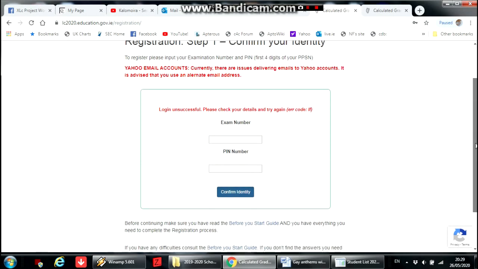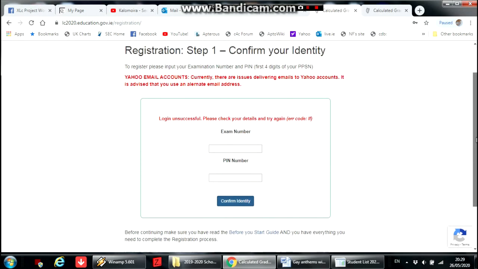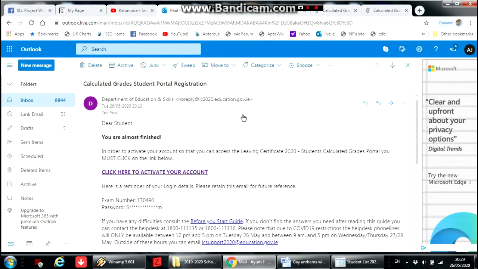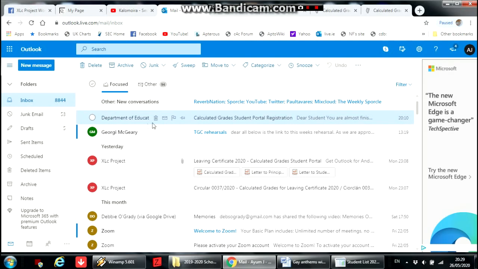Now, for me, that was unsuccessful because I've already done this step. But for you, what will happen is you'll come to a page where you have to put in your mobile number, your email address, and create a password. Okay? And once you've done that, they'll send you an email, and the email will be from the Department of Education and Skills. It might go into your junk, so be careful of that. Mine didn't.